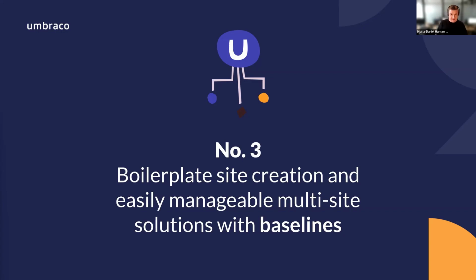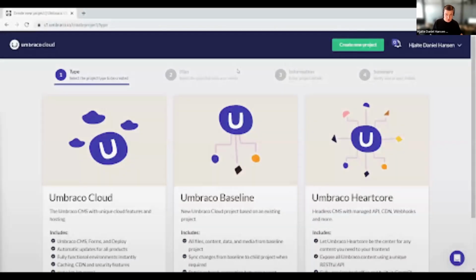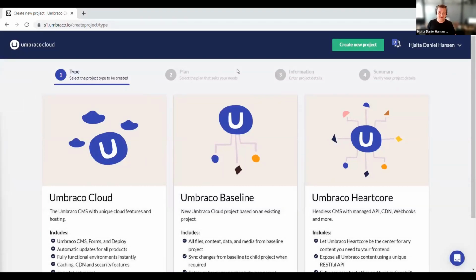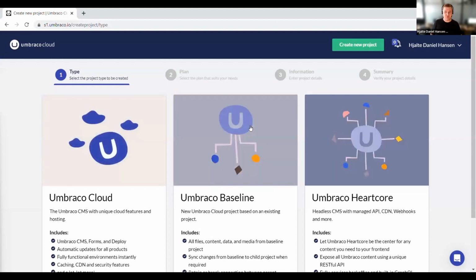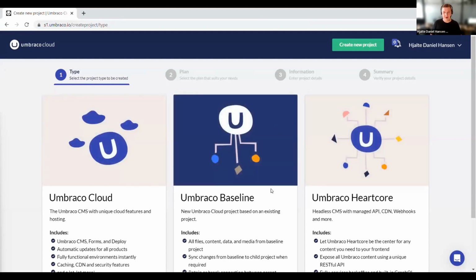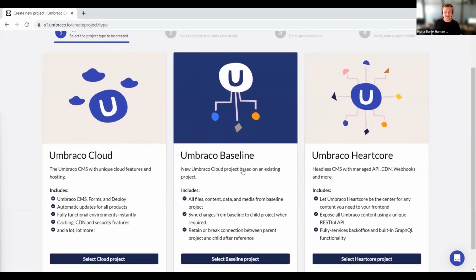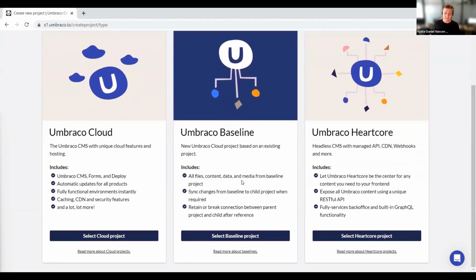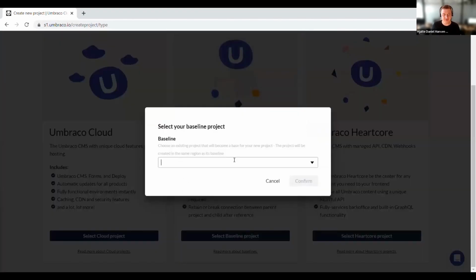Now I want to show a bit of what it looks like to actually create a project based off a baseline in Umbraco Cloud. So that's what we're looking at right here. We're looking at the create project flow and how you actually get started in Umbraco Cloud. As I'm here, I get to pick between Umbraco Cloud, Umbraco Baseline, and Umbraco Heartcore. For the purpose of this demo, I'm going to choose the baseline. I'm going to select that and use that as my baseline for this demo.